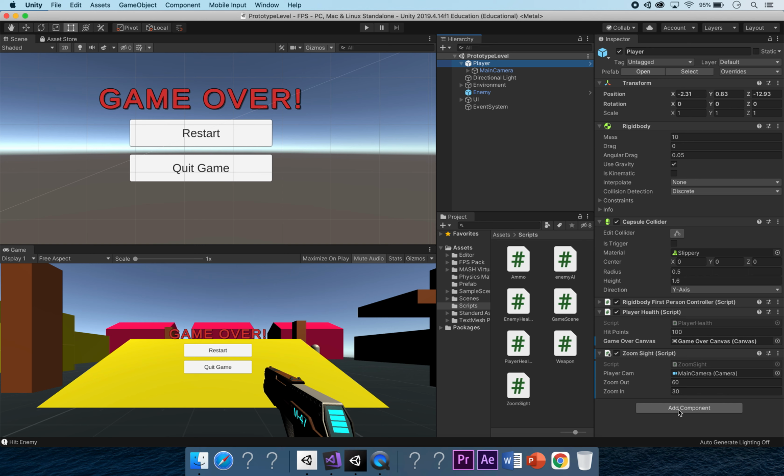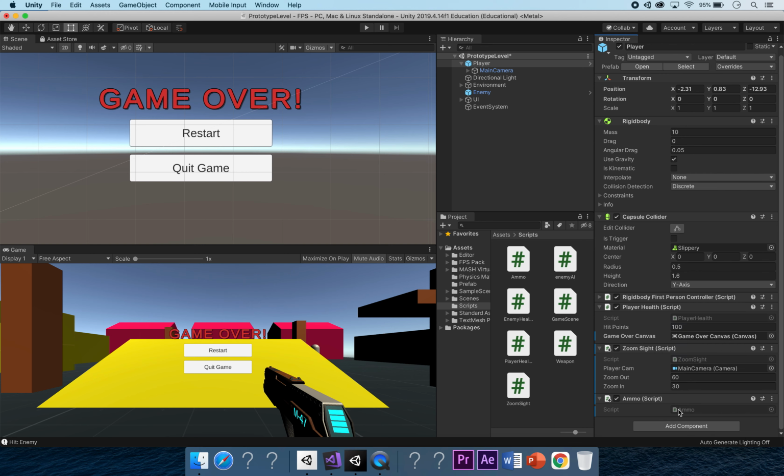Cool, so let's add another component. Let's just type in ammo. There we go, let's add that ammo script. Brilliant. Cool. So let's have a look. Added it. So let's open this script and see what it says.